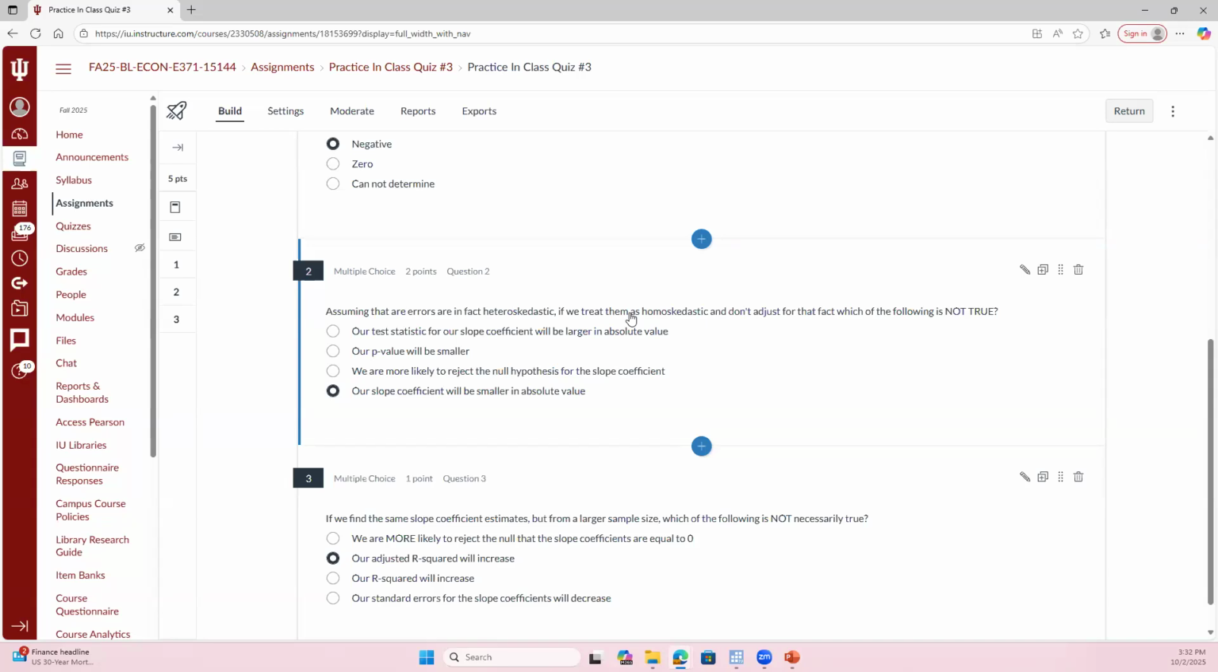statistical significance, right? Once we use that robust command and control for the fact that these are heteroscedastic errors, everything would go in reverse, right? Our standard errors are actually higher. Our test statistic will end up being a little bit lower. Our p-value will end up being a little bit higher. And we're actually less likely to reject the null if we've treated them correctly like they are heteroscedastic errors, okay?